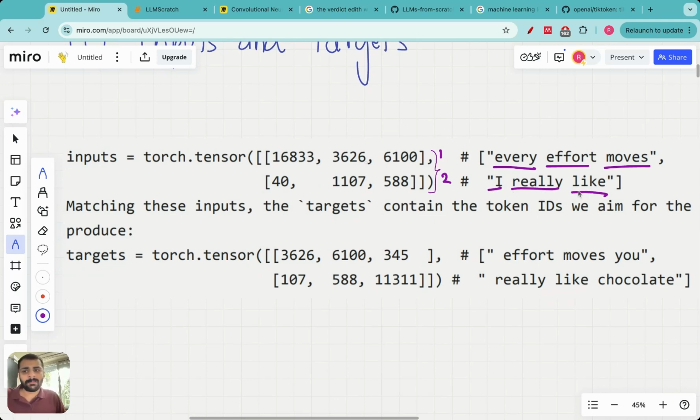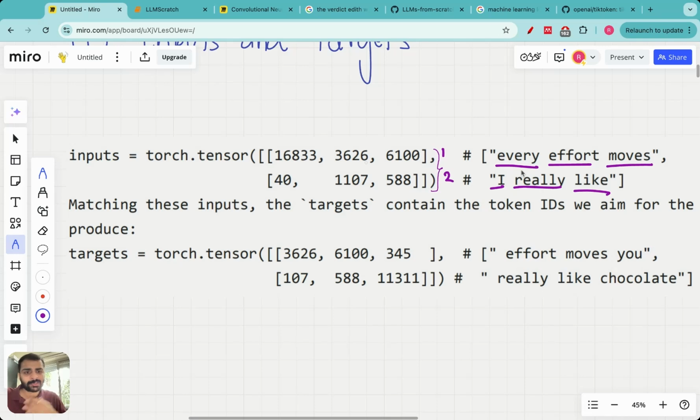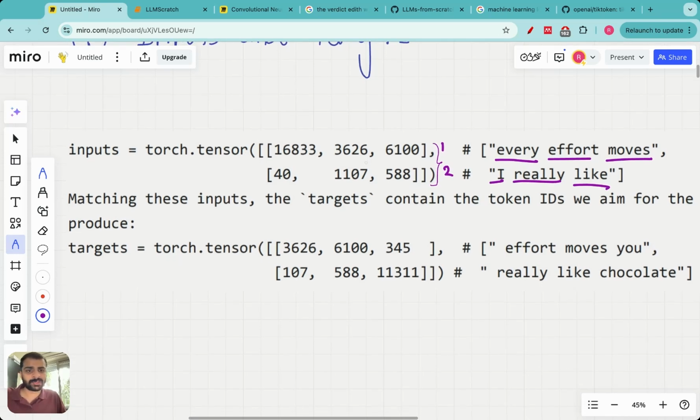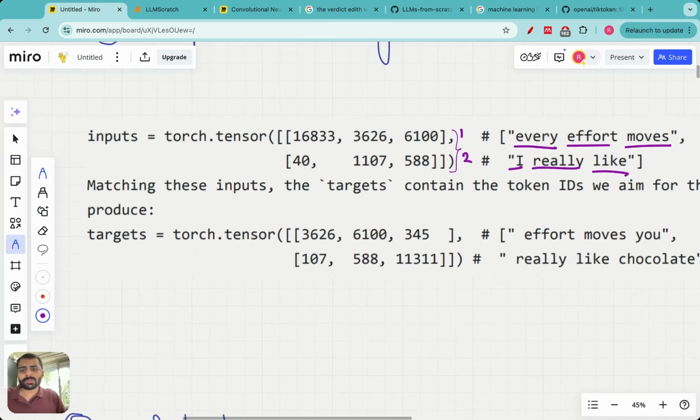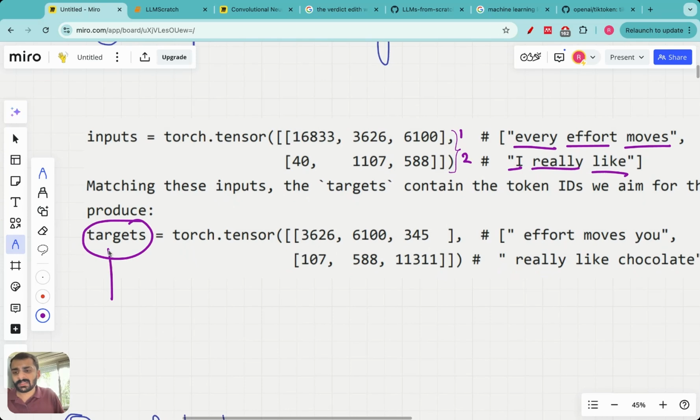Now the thing is, based on these inputs, our task is to predict the next word, right? And so for targets, you must be thinking that the target should only be two token IDs. For the first batch, we need a token ID. For the second batch, we need a token ID. But now look at this target tensor over here. It has two rows corresponding to the two batches. That's fine. But why does the first row have three values? And why does the second row have three values?